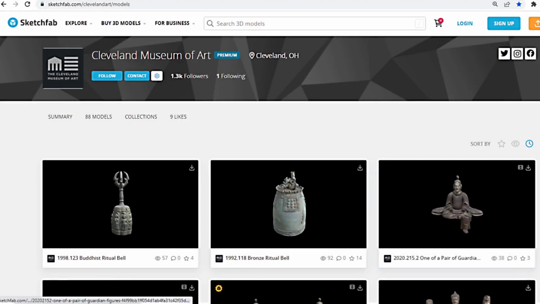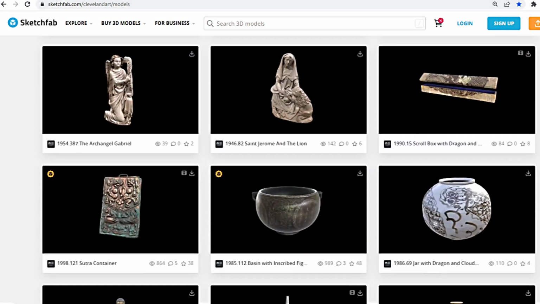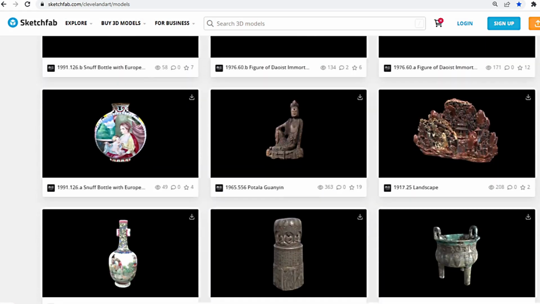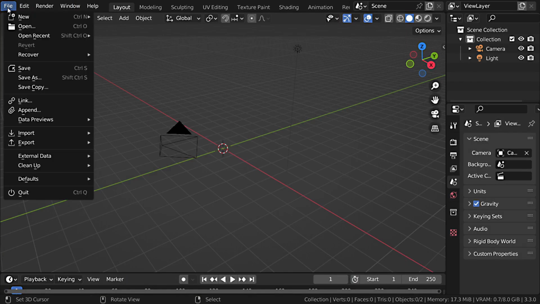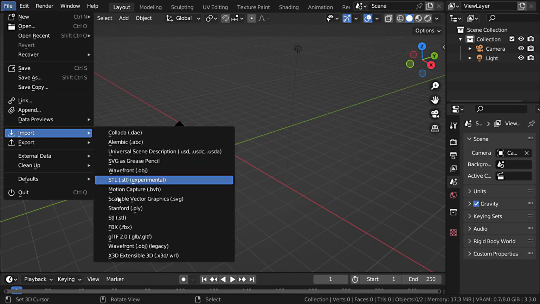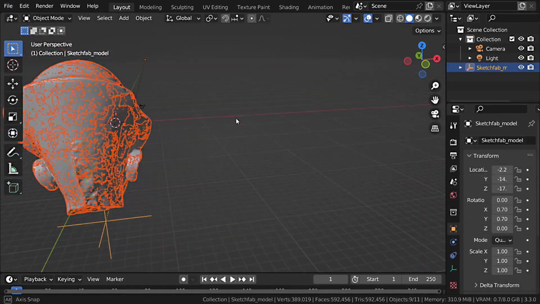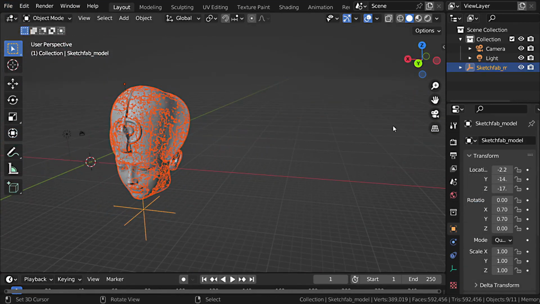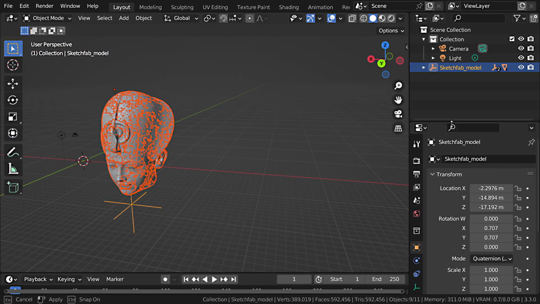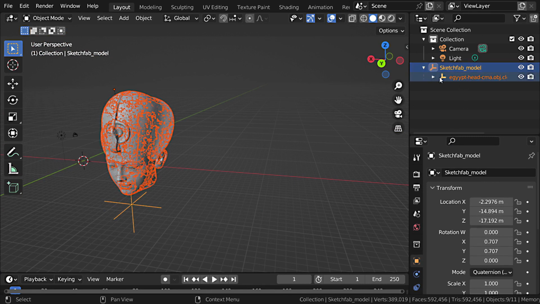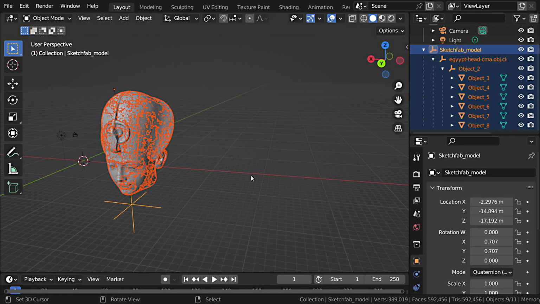The models that we are going to use are downloaded from Sketchfab, provided by the Cleveland Museum of Art. The models are 100% free. You will find their link in the description. We can bring the models to Blender using the GLTF2 importer with the default settings. As you can see, the model is not well optimized to be used in Blender. It's parented to multiple empties and separated to multiple parts.